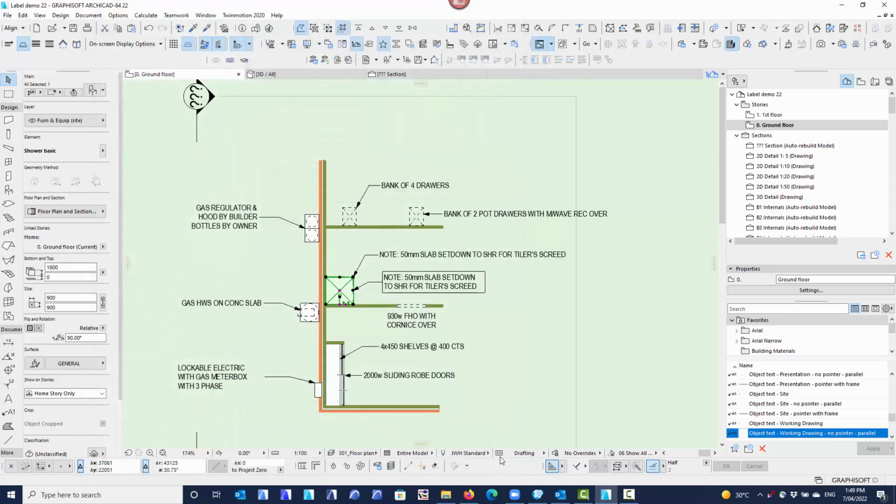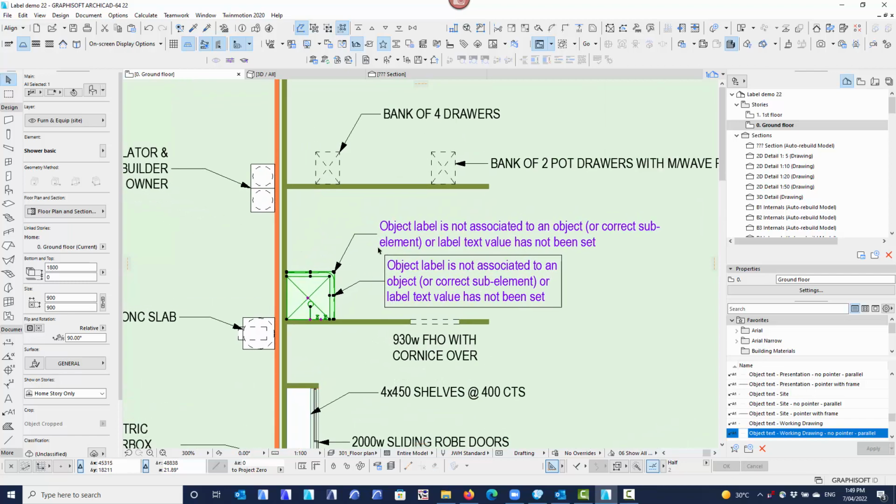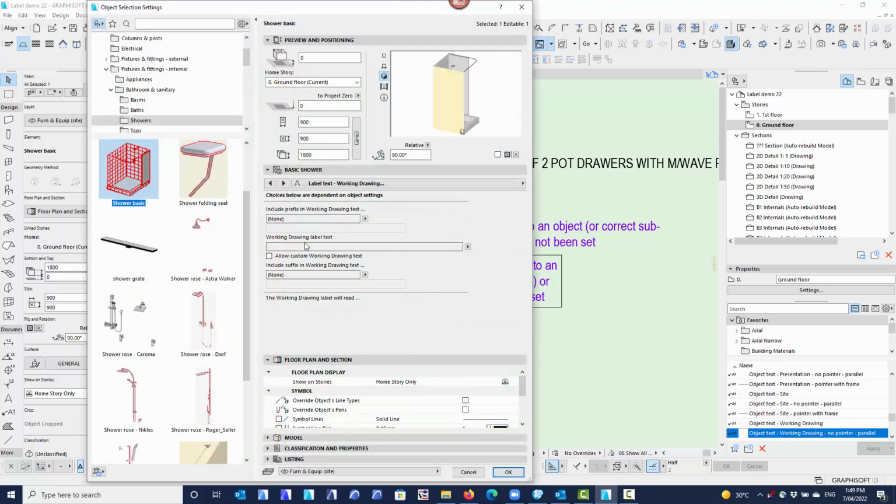So if I was to now go to that shower and say OK, you can see what happens is the labels that are associated to it will now say that the object is either not associated, which I know it is associated, that's fine, so it's not that. It's got the correct sub-element isn't set, or the label text value has not been set. So in this case, that's exactly what it is. The label text value has not been set. So if I come into here and go to my working drawing labels, there's nothing set. So there's no point. You don't show the label. You just delete the label. You don't need to show it. So it's just a warning to say that there's no need for that particular label.